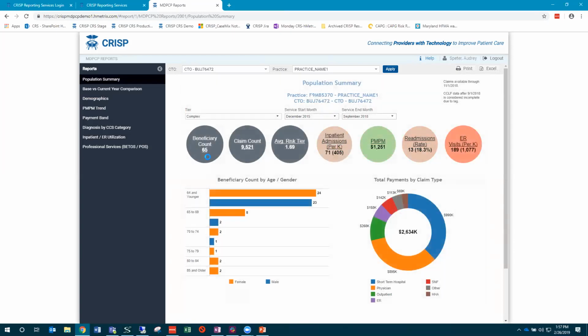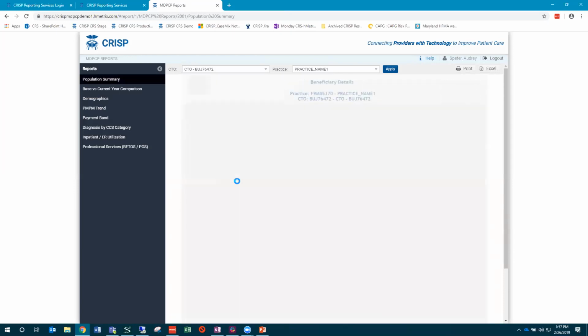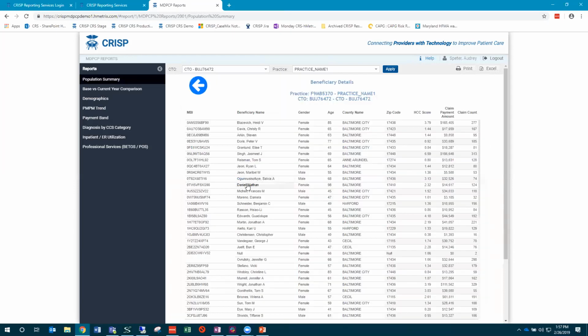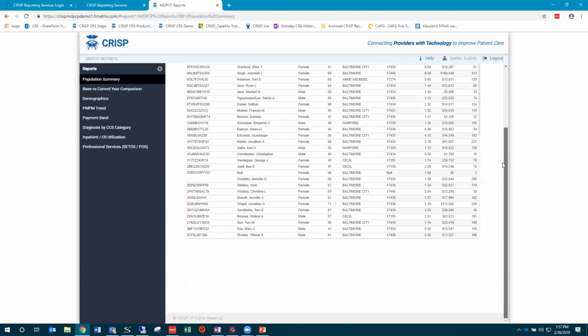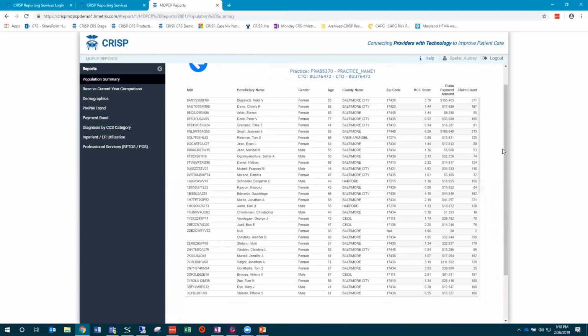And Audrey, when we download that list, will it say the risk tier associated with all of those patients if we did it for all risk tiers? That's a good question. It does not identify risk tier. It does identify the HCC score, which is certainly related to that. That might be a helpful enhancement that we look into adding into this report. So currently you would have to do it that way. But what I did just now is my complex risk tier only, so I know that all of these are in that tier.